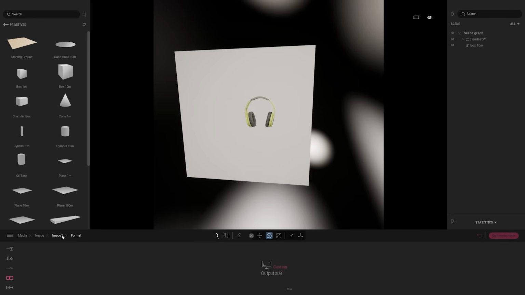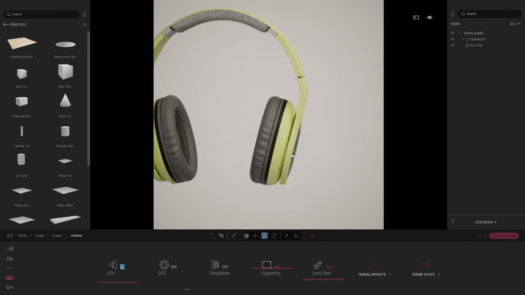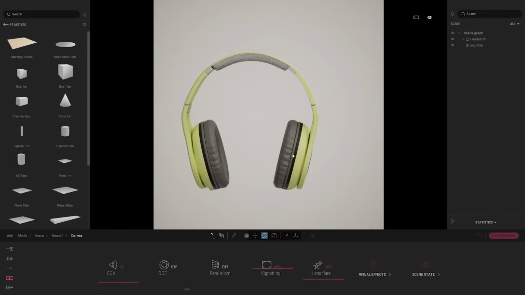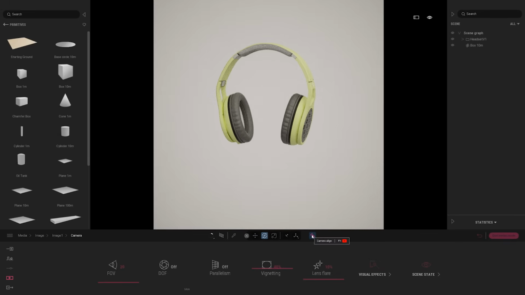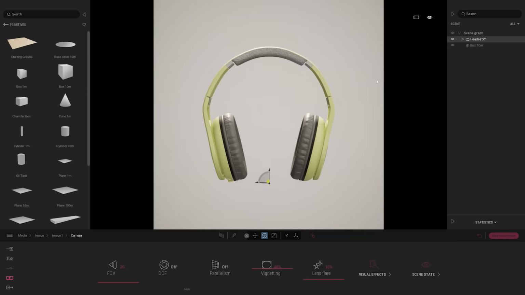Next step will be to come to the camera settings and change the focal. I want something pretty small, like maybe 20. Now, to align my camera perfectly on the face of that cube, I will click on that tool and simply click anywhere on the face of that cube to align the camera perpendicularly to that geometry. And now to focus on my object, I will select my object in the scene graph and press F to focus on it.